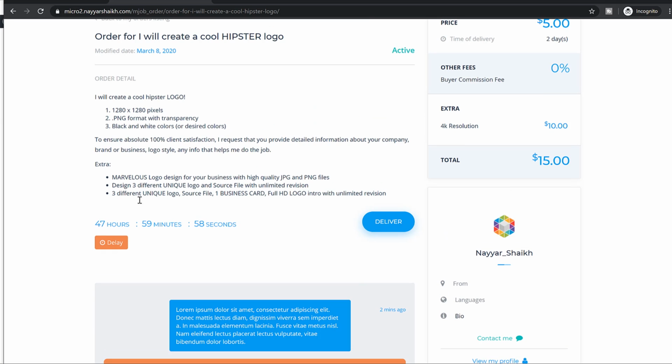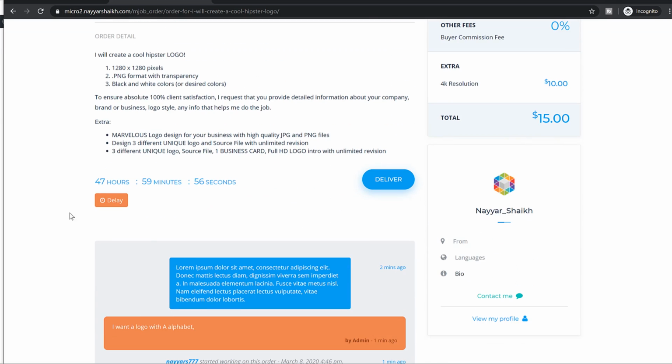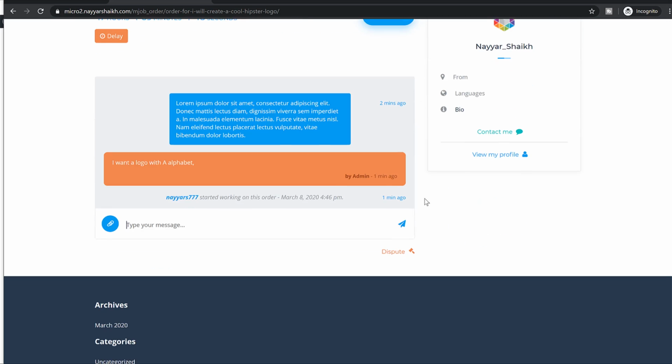Now, when I start this thing, as you can see, because the time is 2 days delivery, a new timer is started. Very important. Now I have to deliver this project. I have to deliver this file within this time period. Okay. So I can say, okay, fine.